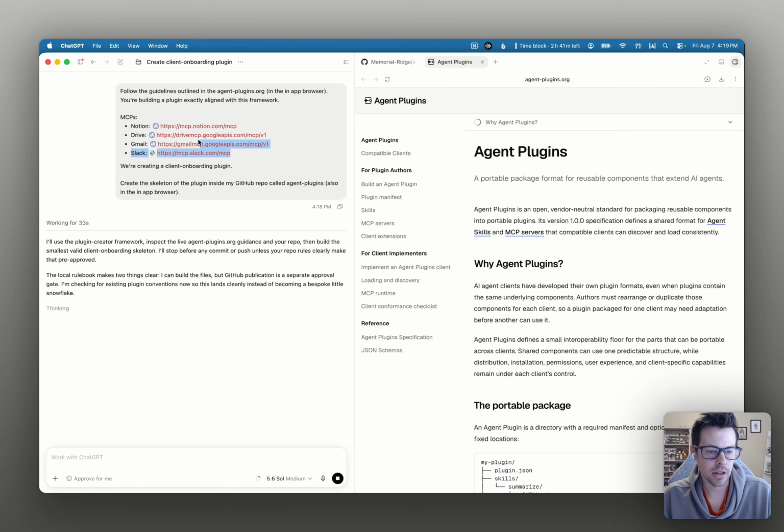And then I actually just researched this. I could have just told ChatGPT to find these as well, but I listed the MCP servers for these, which I'll talk about again in a second. And then I just said we're creating a client onboarding plugin, create the skeleton of the plugin inside my GitHub repo called Agent Plugins, also in the in-app browser. So you can see now these little icons. This is ChatGPT looking at what's in here and using the browser itself.